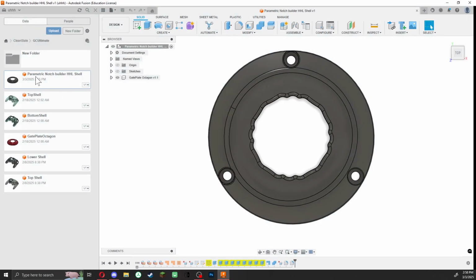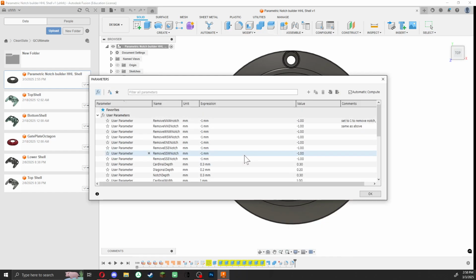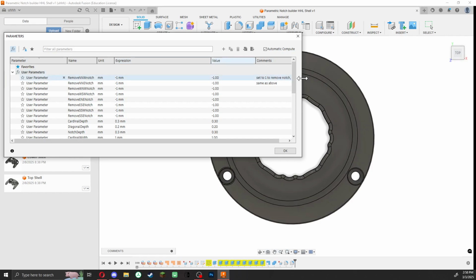And once you have Fusion and you've clicked upload and you've drag and dropped the Printables F3D file into your Fusion 360 and you open it, what you're going to want to go to is, I believe, right here. You're going to go to Modify and Change Parameters. And so all of these do something, and this is how you modify it.